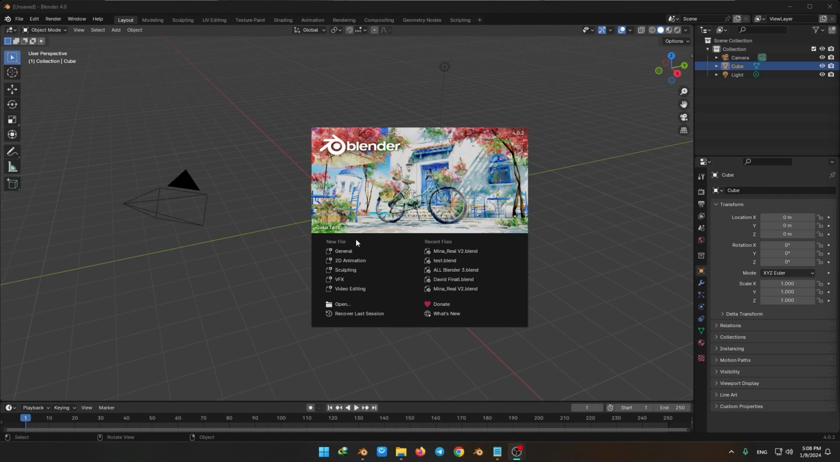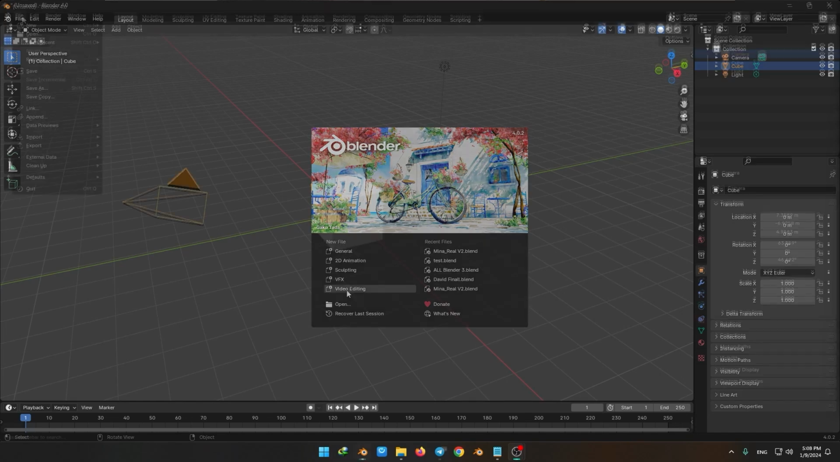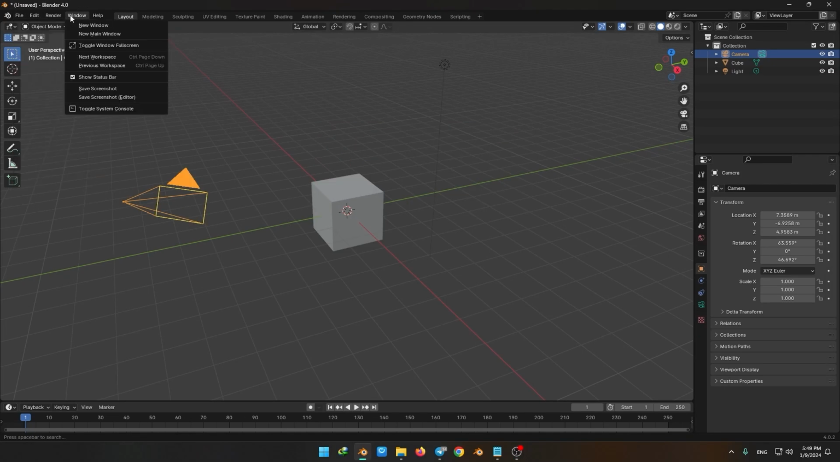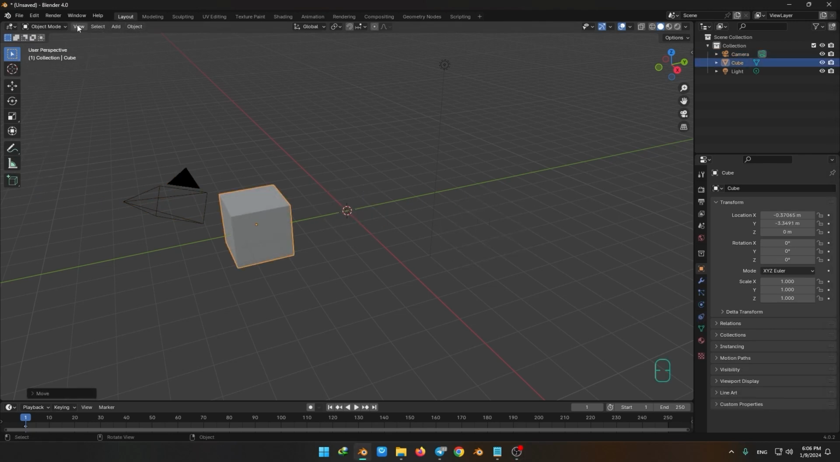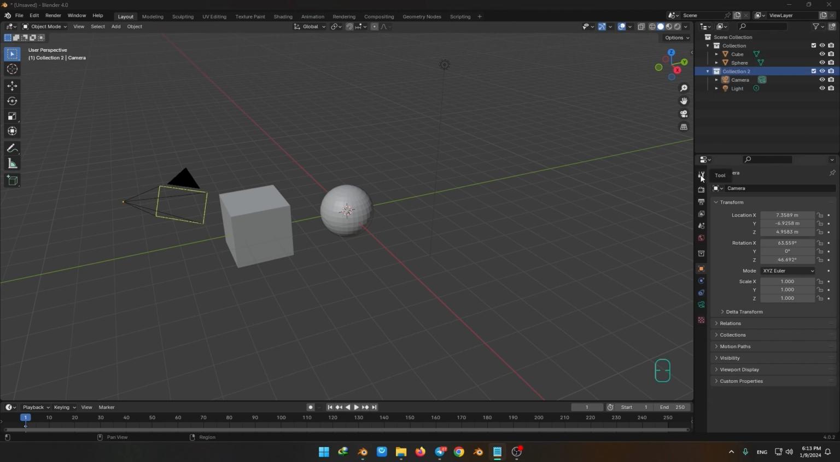In this tutorial, I'm gonna talk about the splash screen, the primary menu, the toolbar and how to hide it, the secondary menu, the outliner, and finally the properties tab. Let's begin.